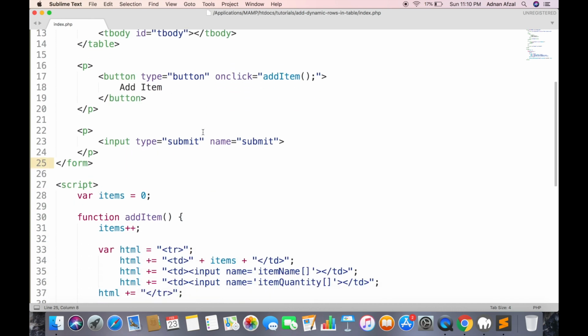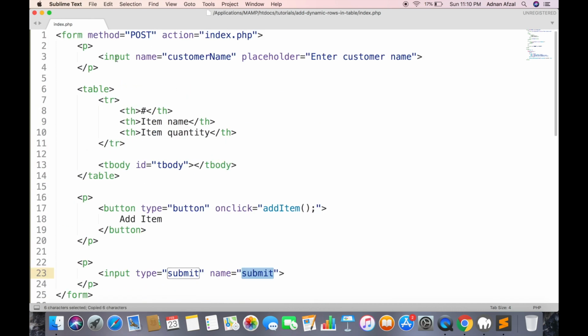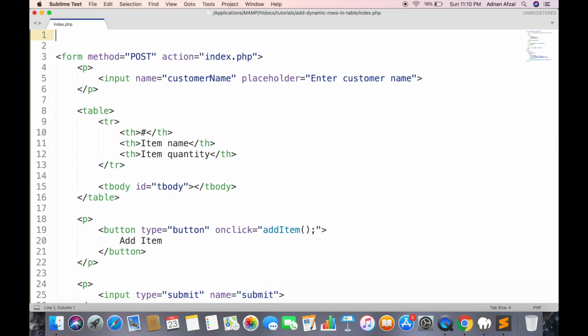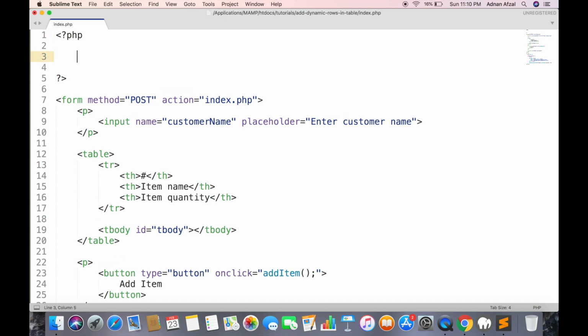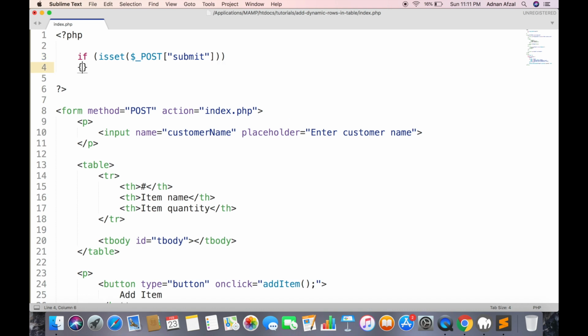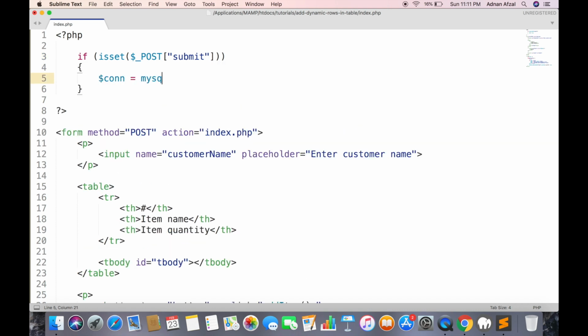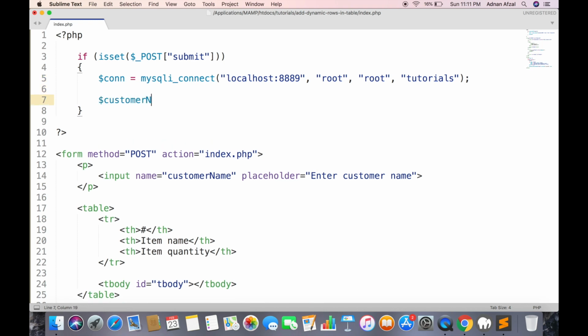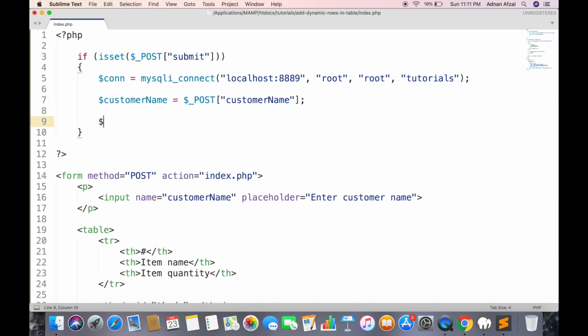Now we need to save this data using PHP. So first we have to check when the form is submitted. First we are connecting with database. Then we are getting the customer name from this input field, and we are going to insert it in invoices table.